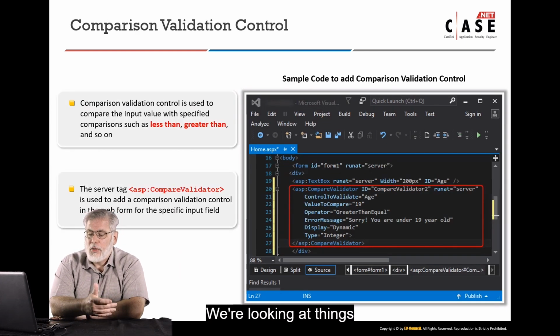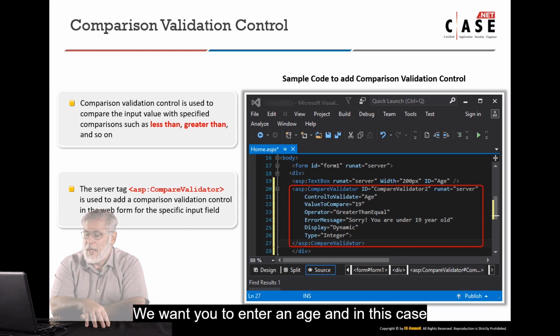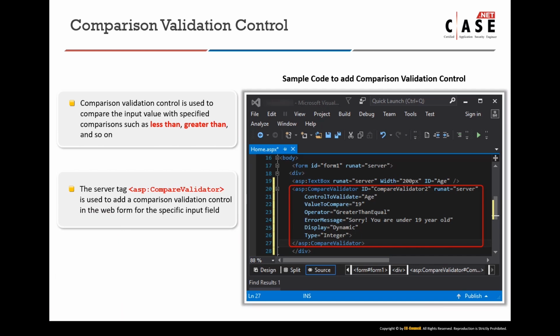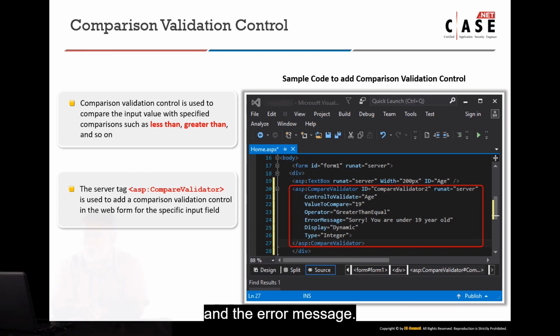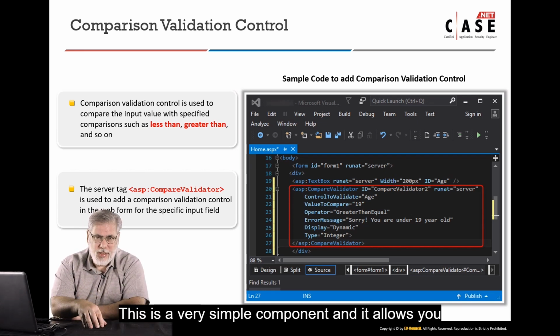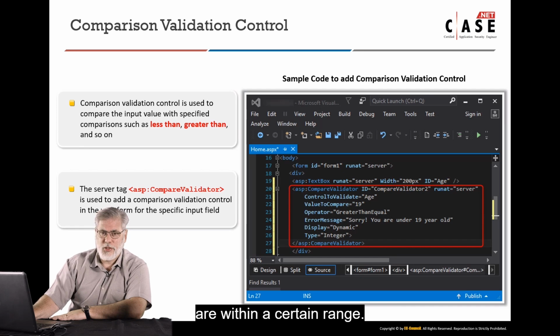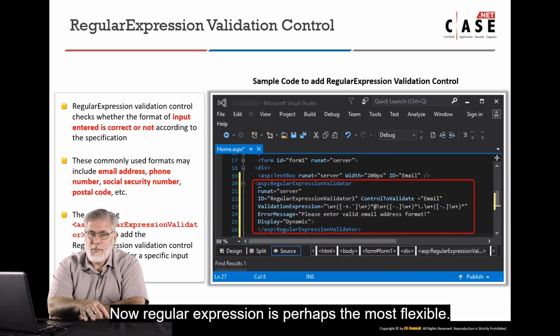Comparison. We're looking at things like less than or greater than values. We want you to enter an age, and in this case, we've requested the age be greater than 19. So you have a simple control to validate property, the value to compare to, the operator, we want it to be greater than or equal, and the error message. This is a very simple component, and it allows you to compare and ensure that values are within a certain range.